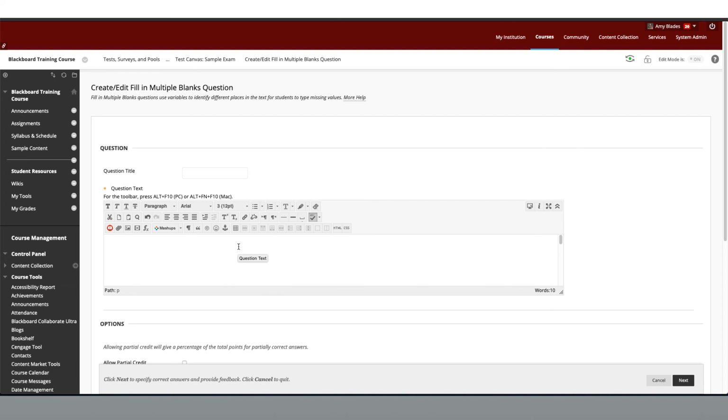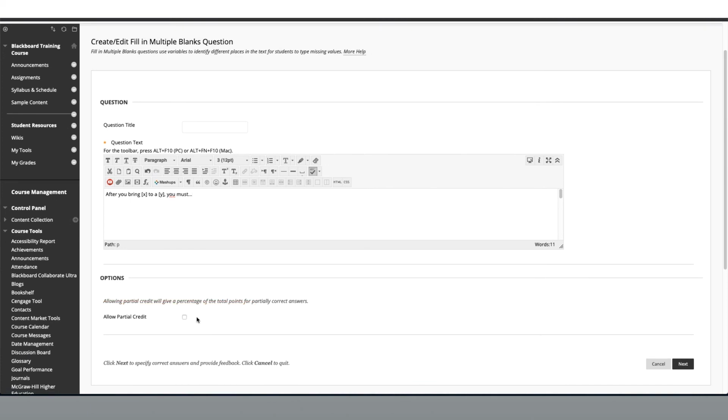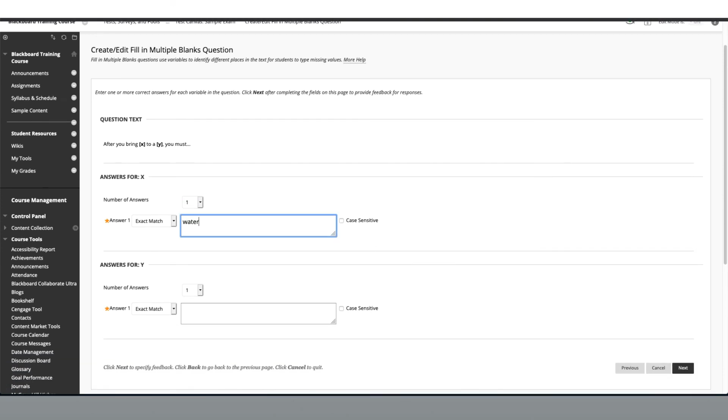I'll input the question text with my variables in place. I can choose to allow partial credit. In this case, I'll click Next, and now we'll define the variables. Variable X is water, and variable Y is boil.